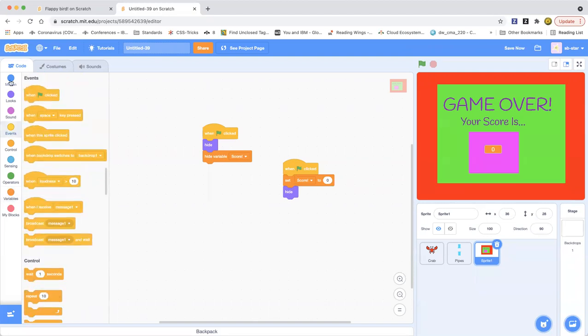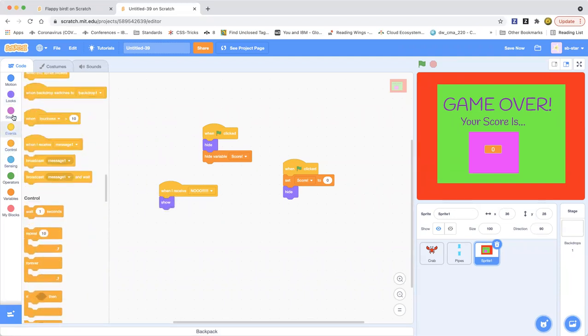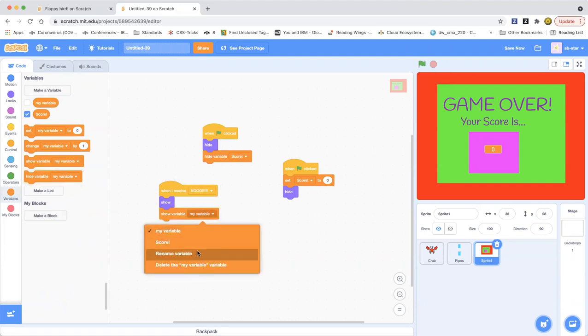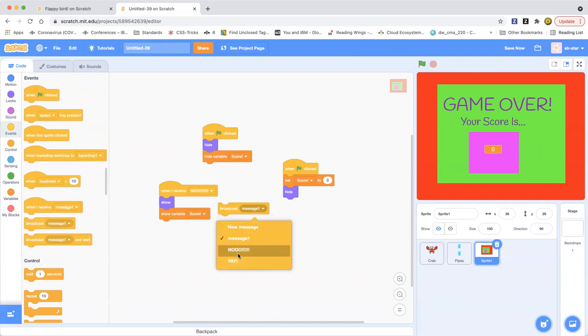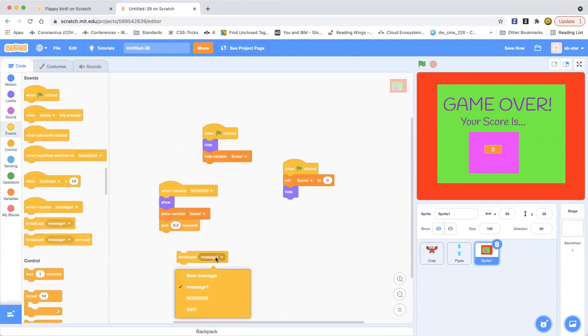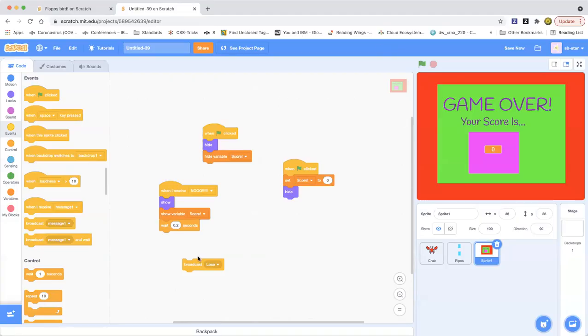Now we are going to be putting when I receive the no message. And then we are going to show the wearable score. Where's that? Show wearable score. Oops, show wearable. Okay. There we go. Wait 0.2 seconds, and then broadcast message lose. I think, yeah, it's lose. So we're going to put it there.